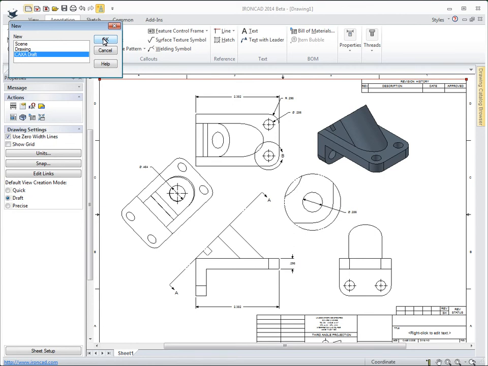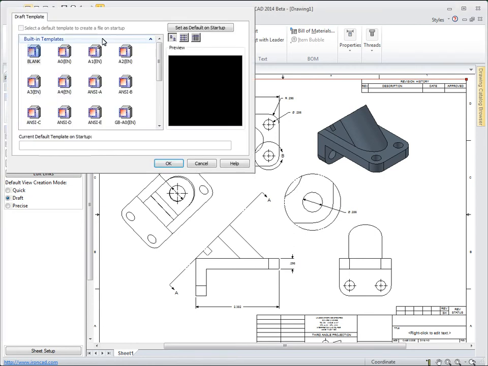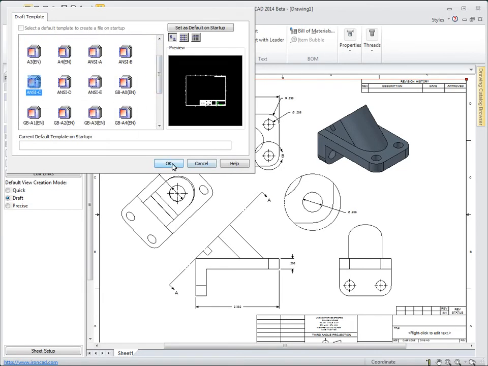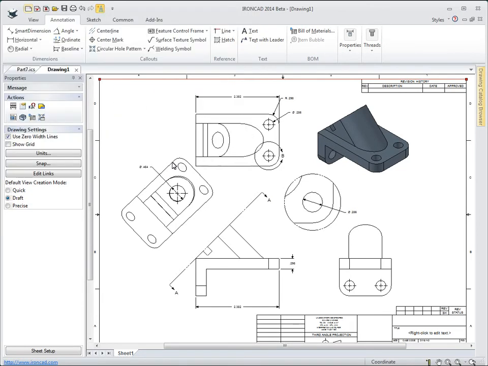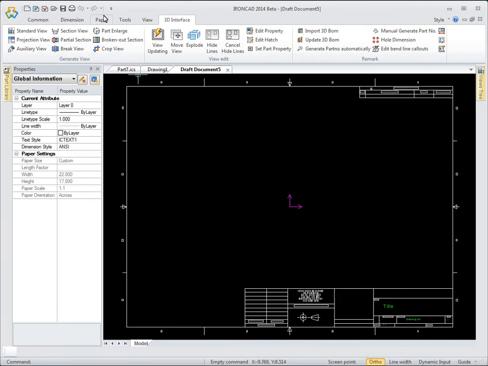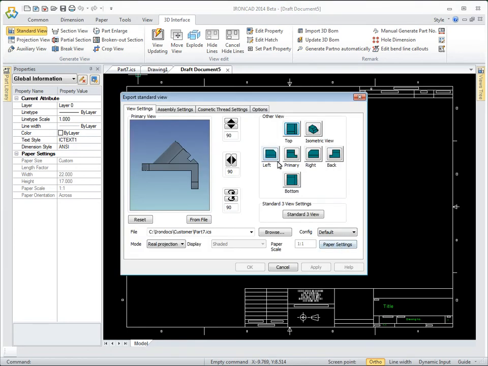So again, we'll say File New, and we'll say CASA Draft, and we again get our built-in templates. In the CASA Draft environment, we again also have a similar layout. We have our ribbon bars with various tools that are available. And to create the views, we'll click on the 3D Interface tab and select Standard View.